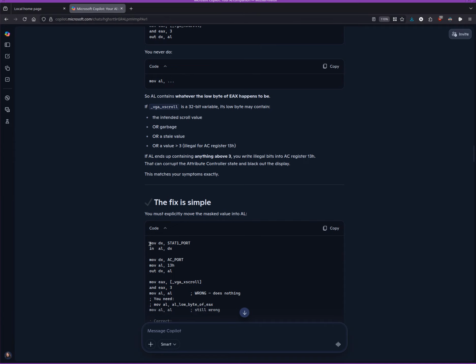So it gives me some code where it moves into EAX. So this is the fix. This is the correct code. So it does the same thing that I did. It moves into EAX the scroll value, ends with 3, whatever. And then it says move AL, which makes absolutely no sense, because that does nothing. It copies the value from AL into AL, so that's a no-op, basically.